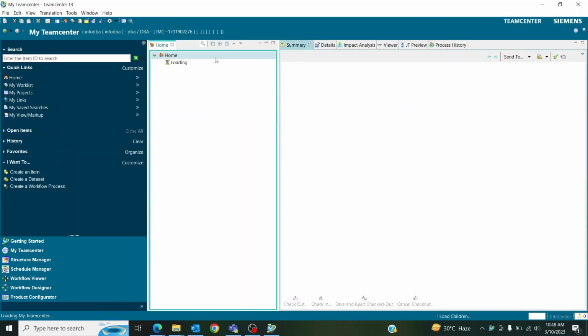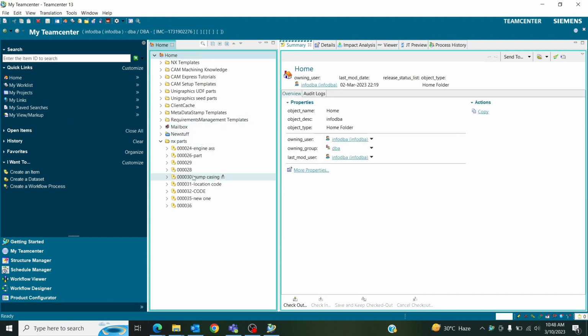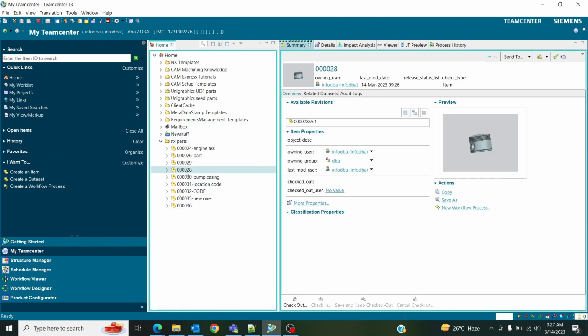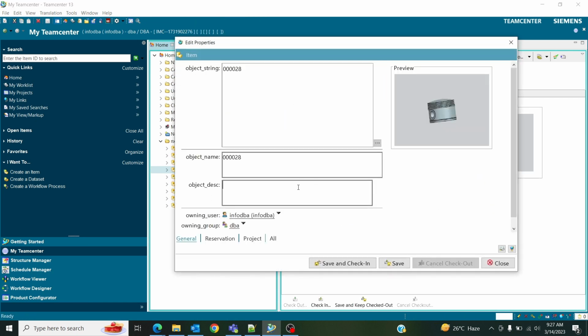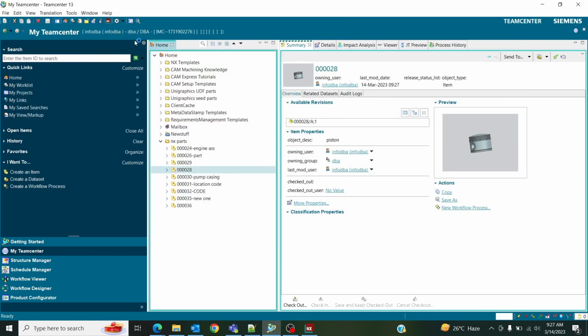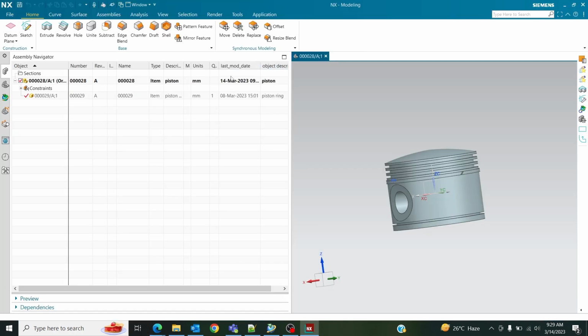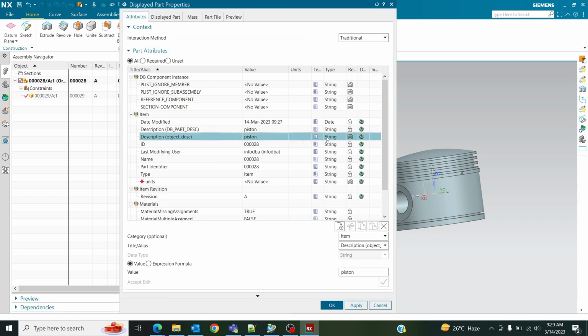Now open TeamCenter and select any item, go to edit properties and assign a value for the object description property which is mapped earlier with the TeamCenter and NX attribute. Here I'm giving the value of object description as piston. And then click on save and check in. There you can find that the value is assigned. Now open NX to check whether the attribute and value which is assigned are mapped or not. The component is loaded, and go to the properties of an item. Now you can find that the attribute is mapped and the value given in TeamCenter is also visible in NX.